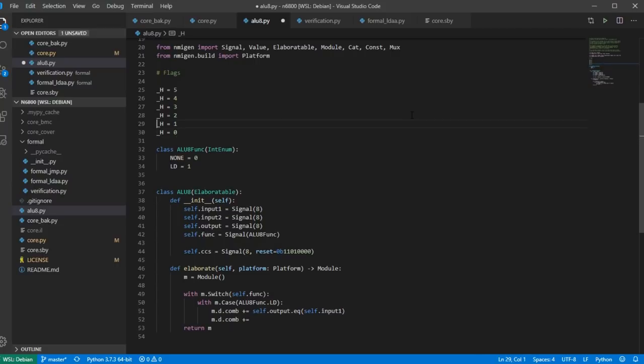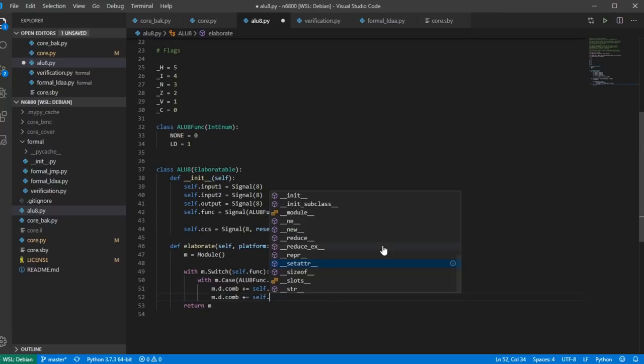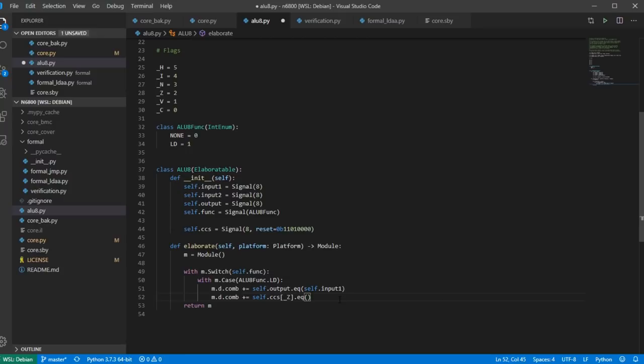4, 3, 2, 1, 0. So there's the I flag, the N flag, the Z flag, the V flag, and the C flag. So now I can just say self.ccs of Z for 0 equals, and then this is just going to be whether self.input1 is 0.